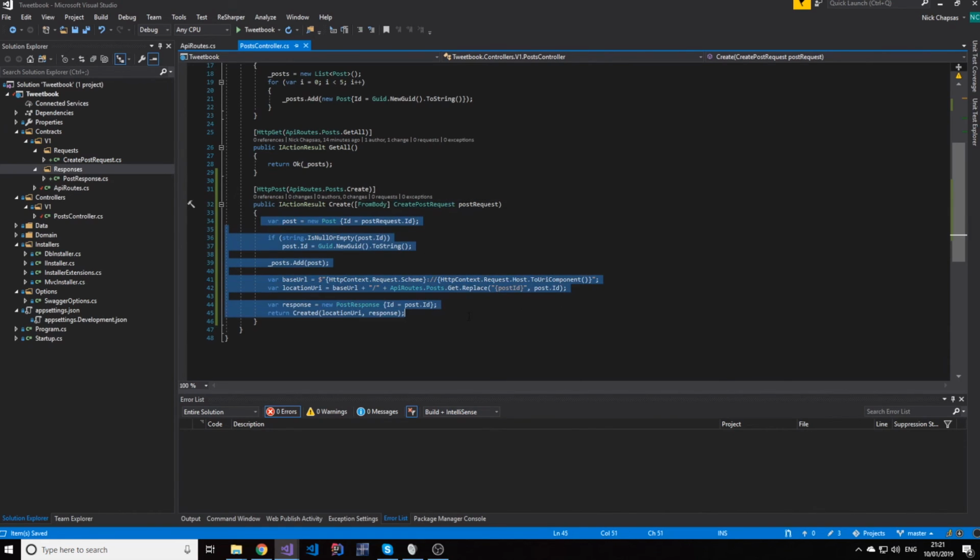Now, this does not look beautiful, and you can imagine that doing this over and over again can be very lengthy. That's why in the next video, we're going to talk about how we can map from one object to the other using AutoMapper. So stay tuned for this.